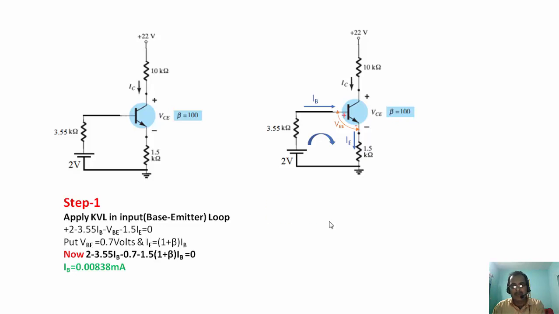Now, step 2. In step 2, we calculate the value of IC. The relation between IC and IB is IC is equal to beta IB. After putting the value of beta and IB, we get the value of IC, that is 0.83 milliampere. Now we have to apply KVL in output loop, that is step 3.